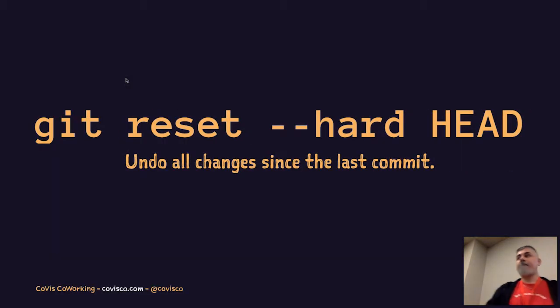What's that HEAD? The HEAD is basically where in the log of changes you're at. So that's the point that you reset to? Right. As far as commits, the last commit is HEAD.